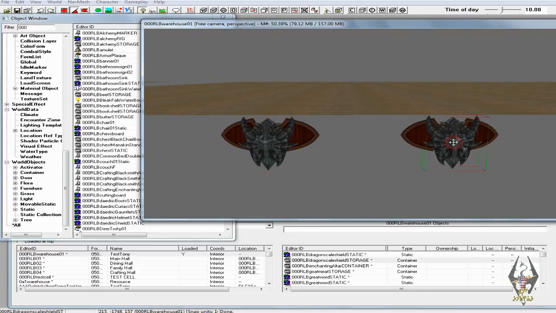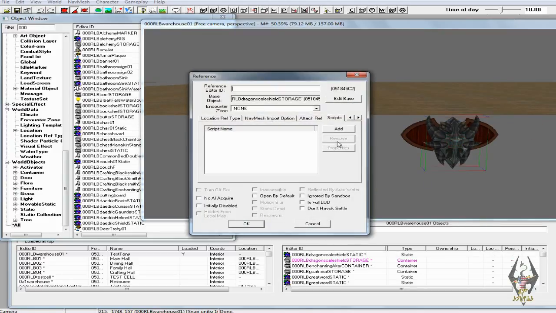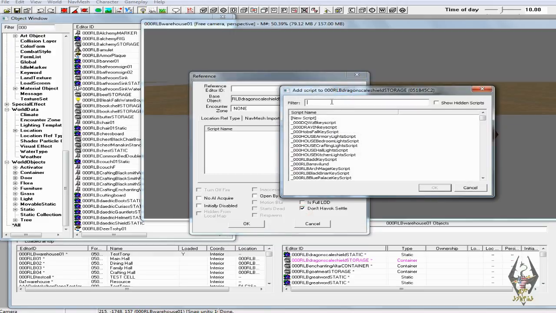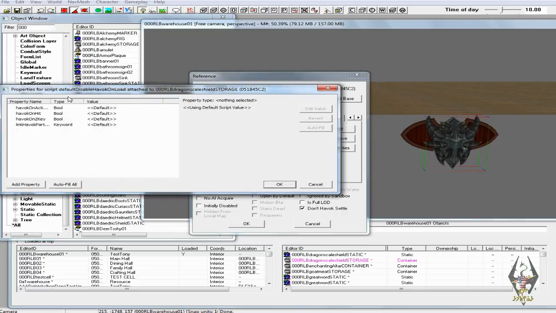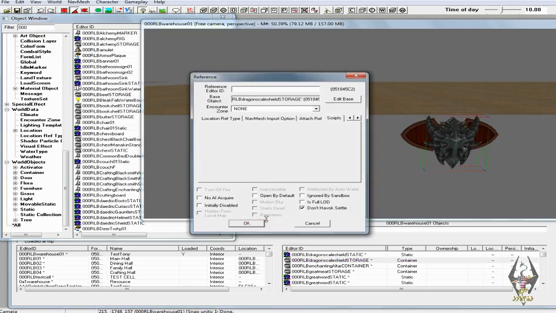Now let's go ahead, and for our container, same thing. Don't havoc settle, and you want to add that default disable on havoc load there, and you do the same thing with this. Just click on properties and edit value. Make sure havoc is unchecked. Make sure this is all unchecked, and you're good there and good there.